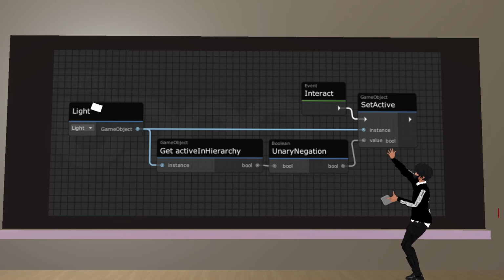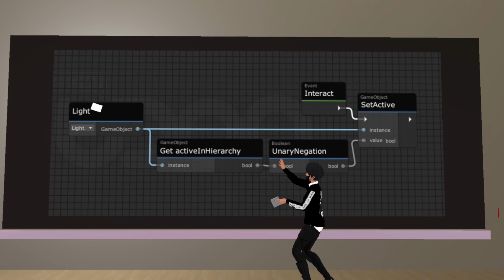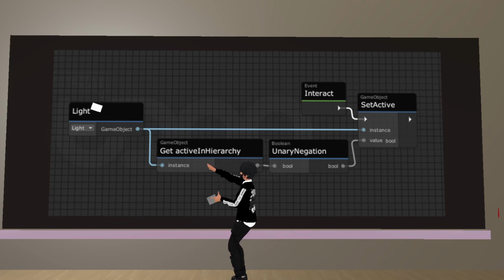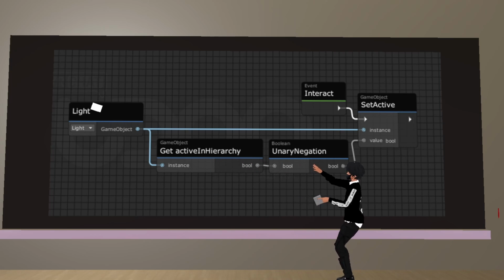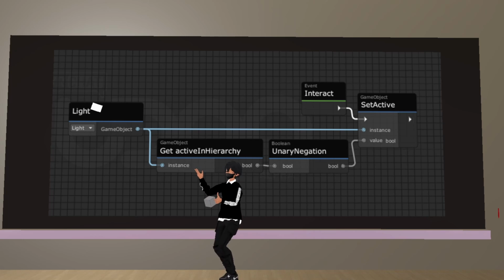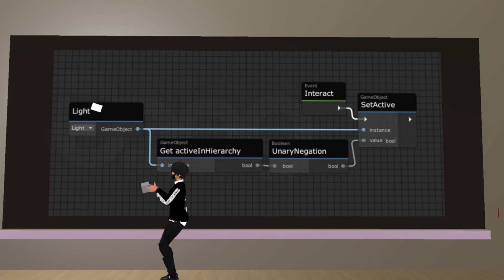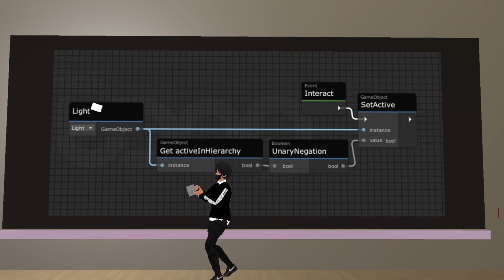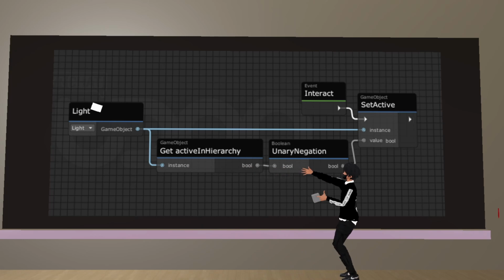Now, of course, this bool's value is determined by these two nodes right here, the getActiveInHierarchy node and then the UnaryNegation node. The getActiveInHierarchy node basically checks to see if the game object that we are trying to control is on or off in the hierarchy. Now, because we can see the light, it is on in this instance. So when it runs this way to the UnaryNegation node, the UnaryNegation node is by all means as literal as it says. It negates things.